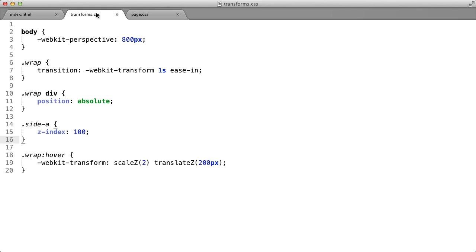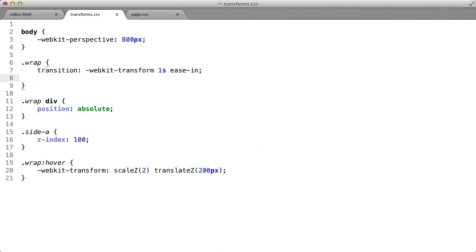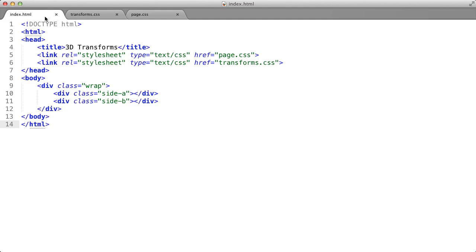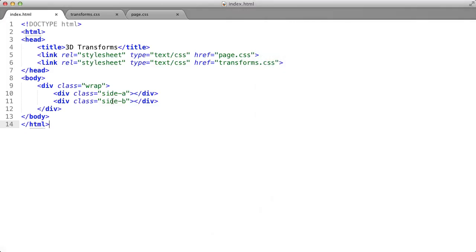So in our transform.css file, in our wrap rule here, we will give it a new property, WebKit transform style. And we will give it the value preserve 3D. So we need to add preserve 3D to the wrap element because it will pass down the 3D space to side A and side B nested inside. So now these children of wrap are also being transformed in the same 3D space.